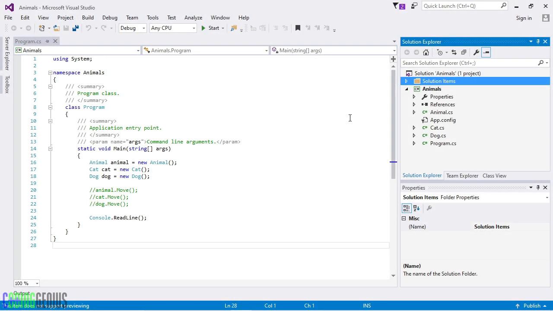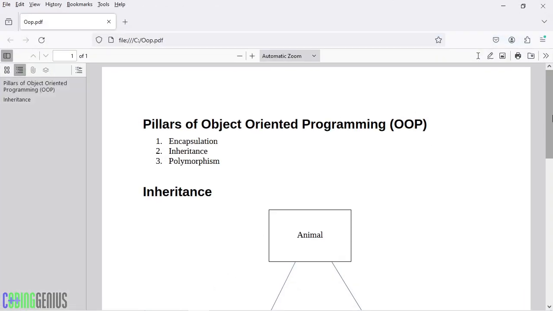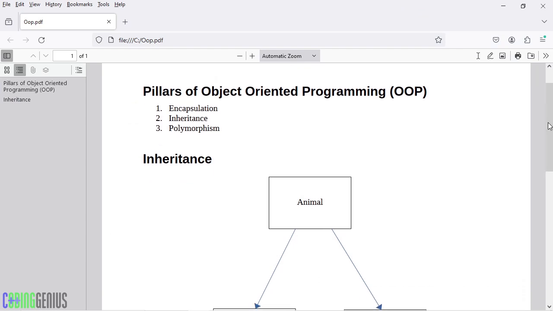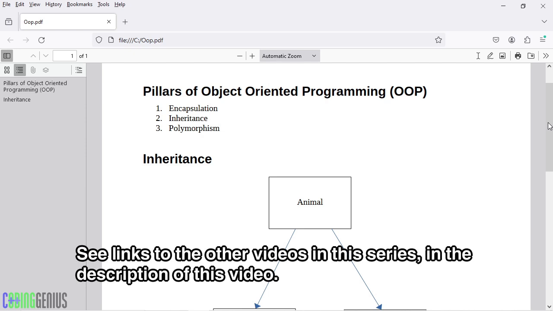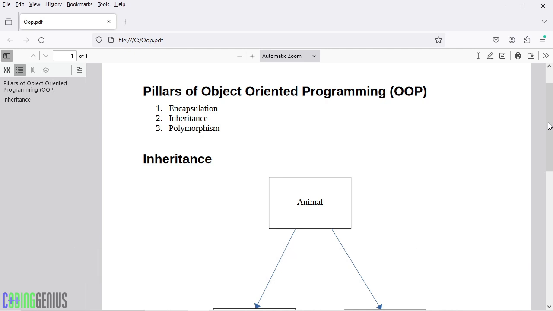So let's go over object-oriented programming, the theory side. If I bring up this document which I created for this video, I'll go through a brief overview of object-oriented programming. There are three pillars of object-oriented programming: encapsulation, inheritance, and polymorphism.